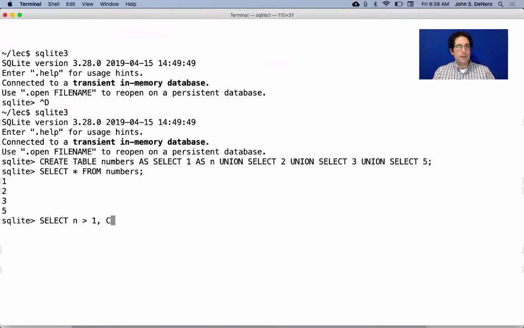N bigger than 1, count star from the numbers table, group by, and here I'm going to write some arbitrary expression, n greater than 1. What happens? I get two groups. I get a group where I've grouped together all the rows where n is not bigger than 1. 0 is kind of representing a false value here in SQL. And then I've grouped together all the rows where n is bigger than 1, where 1 is representing a true value. And then these counts are how many rows were not bigger than 1 and how many rows were bigger than 1.